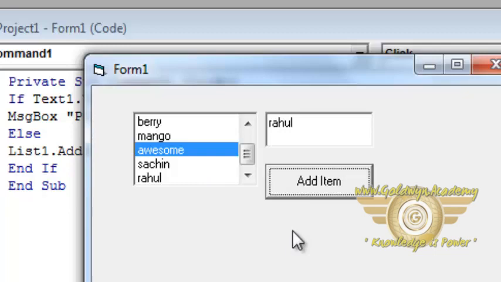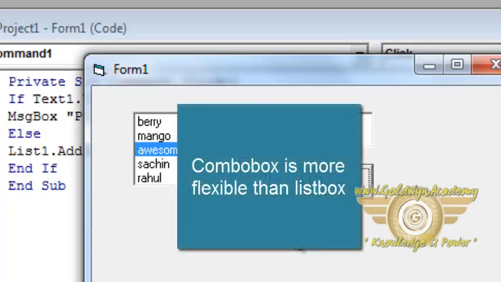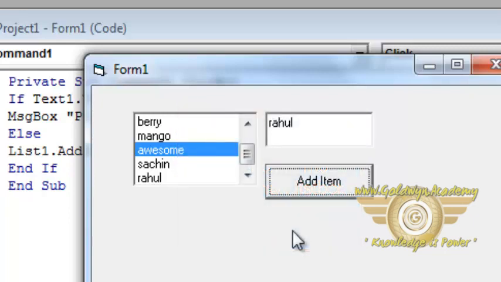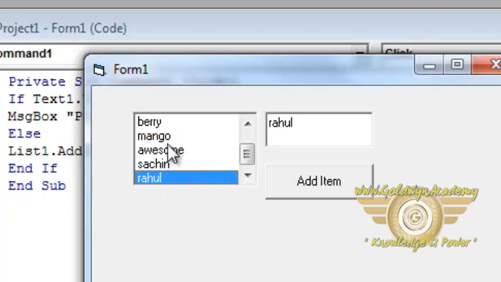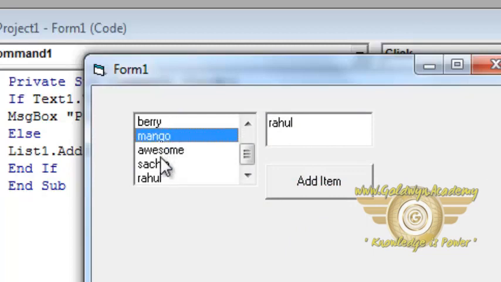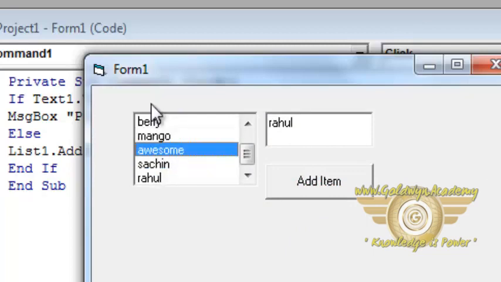Combo box is also a similar kind of control, but in addition to list box, it gives the flexibility to type in the text that we want to select. That is, in list box you cannot type in the text here, you can only select it. But in combo box you can also type the text and select it also. So it is a bit flexible compared to list box.